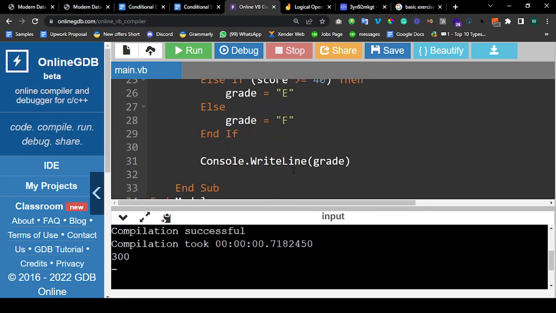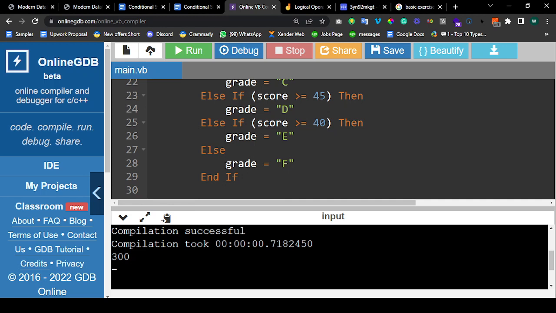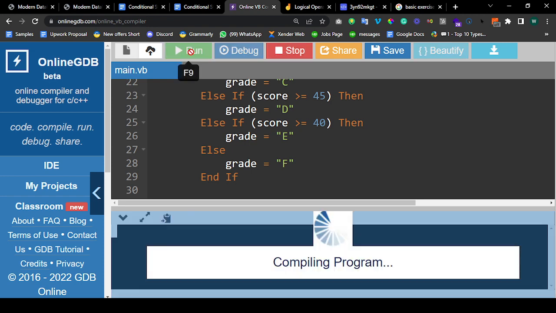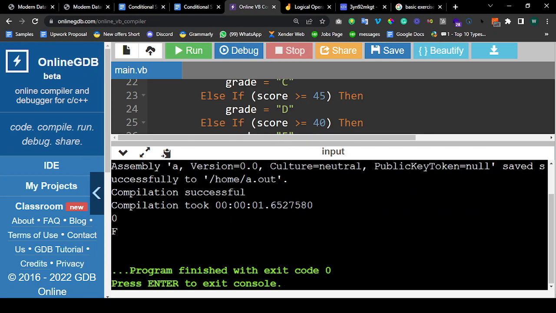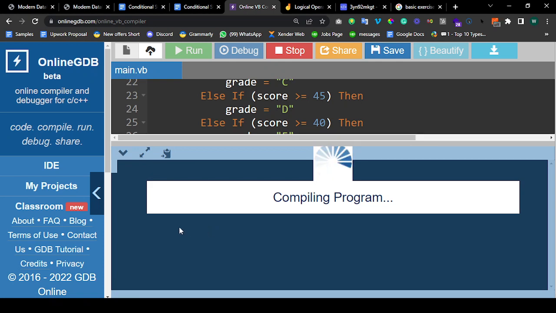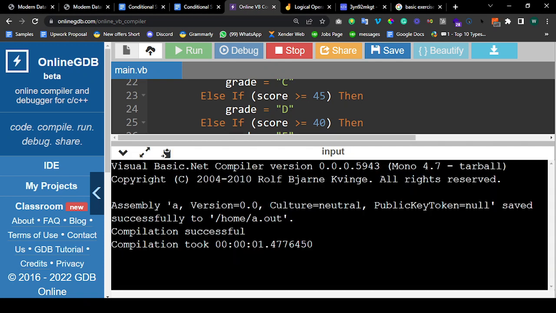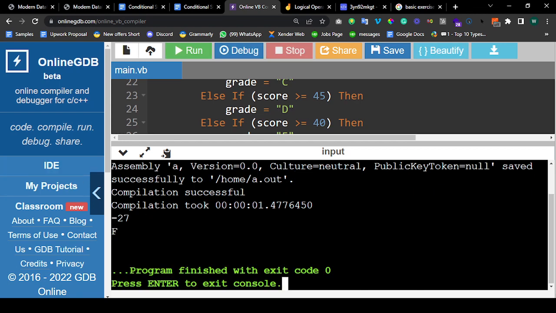The same thing goes for zero. I wonder how somebody will score zero. If you give zero to this program now, it will give you the grade F. But if I run it again and give it a negative number like minus 27, how can you be owing 27 marks? You see, it is still giving me an F, but nobody will give you a negative score in an exam.